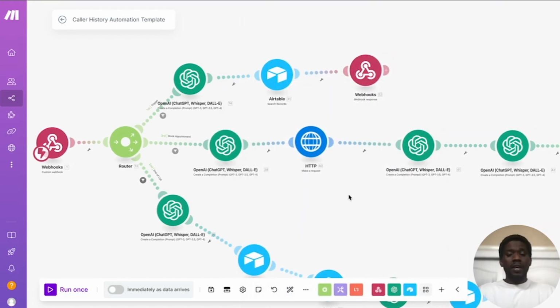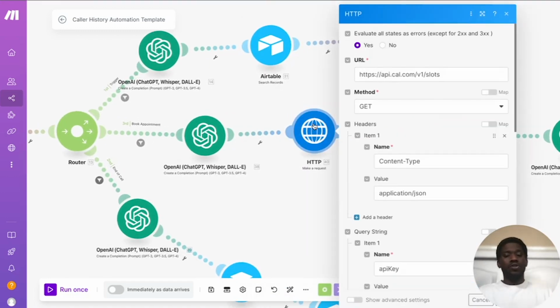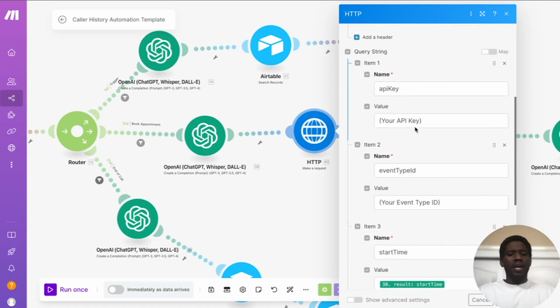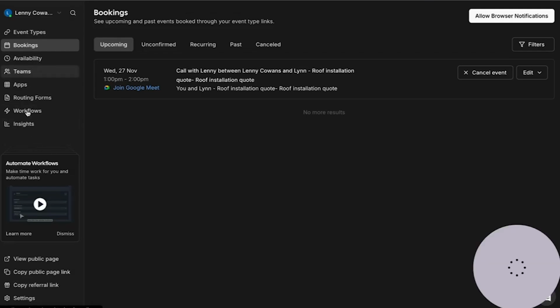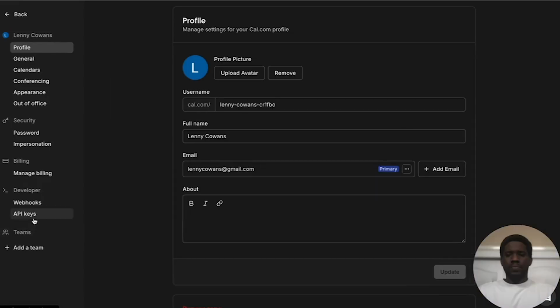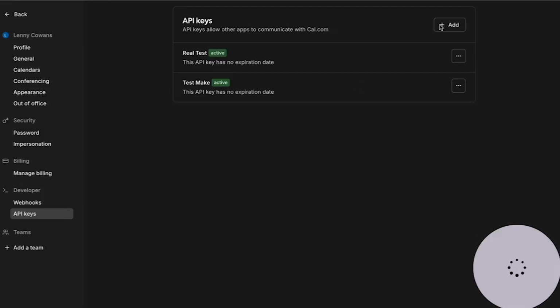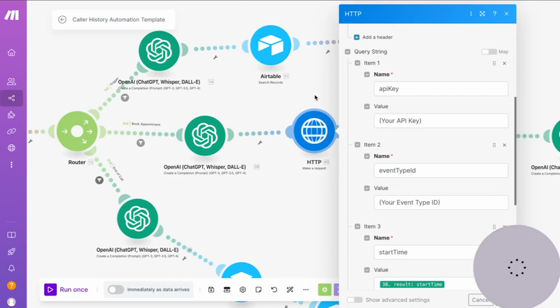The next step is an HTTP request to where we're calling out to cal.com to get available slots based off that preferred appointment date and time. And again, you will need to put in your API key from cal.com, and you can find that by coming to cal.com, coming down to settings, and then coming down to API keys, and then creating an API key. Once you create it and save that information somewhere safe, you're able to come back to Make, and then you fill it in here.